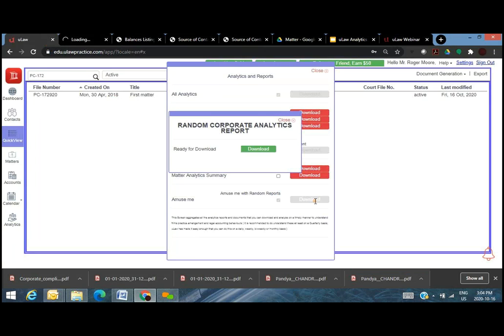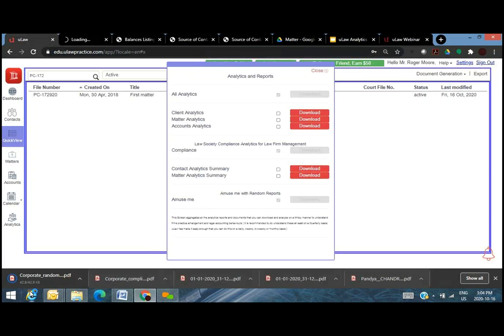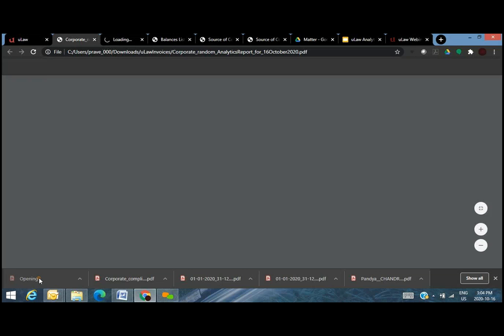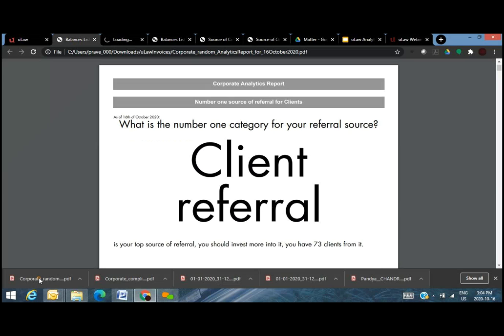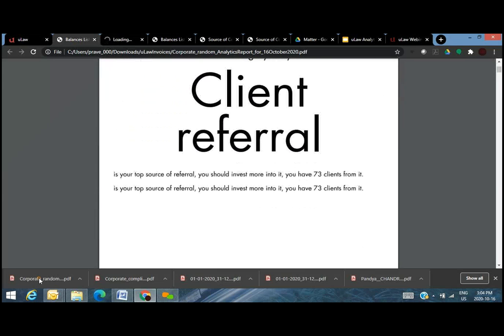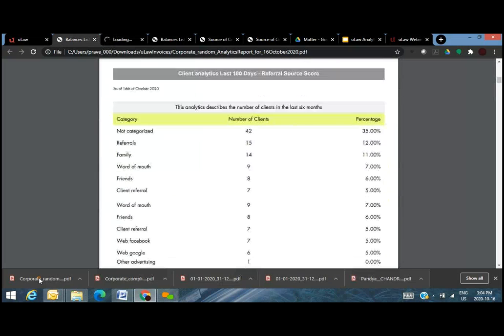And some interesting little tidbits or facts around your business. This is information that's not necessarily compliance related. So for example, the number one category of your referral source is the client referral. It tells you right away you have 73 clients overall in your business.